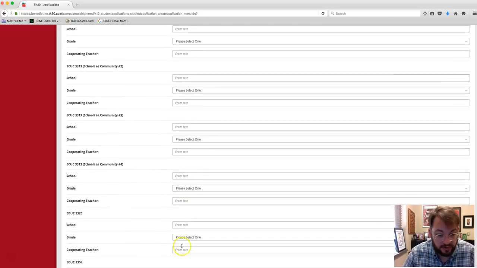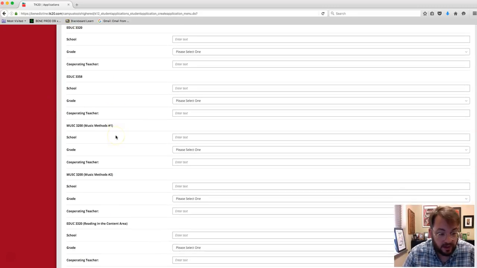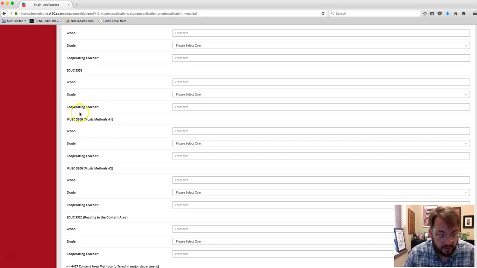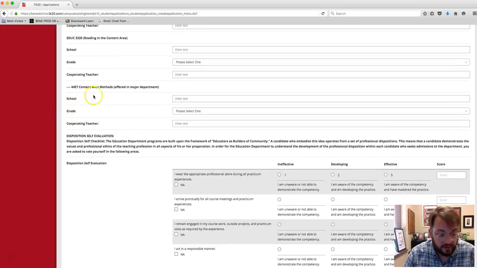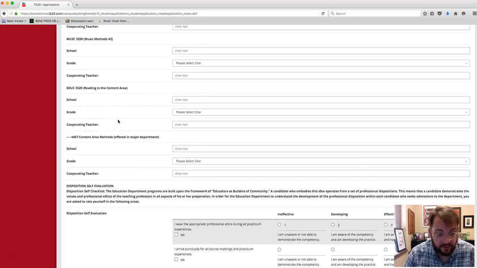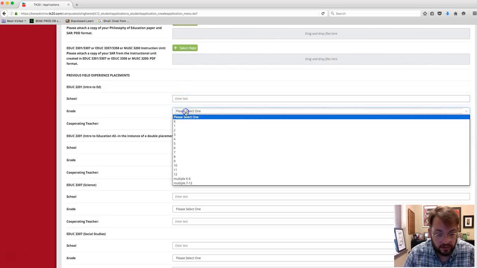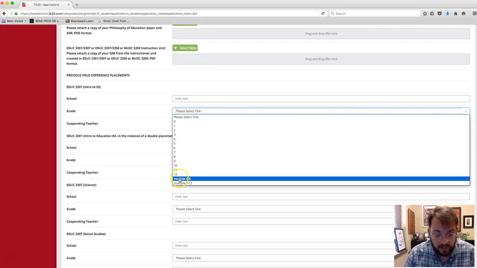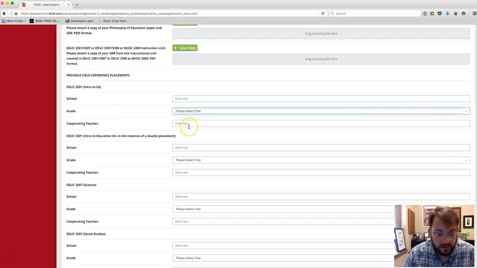You could have up to 4 different placements from Schools as Community. Special ed folks will have Characteristics. Secondary folks, your 358. Music people, your 3200. Reading in the Content Area for secondary folks, and then your content area methods class, that's also secondary only. So depending on your major, not going to fill all those out, but we want to know the school that you worked in, the grade level that you taught, and if you taught multiple grade levels or observed or worked with multiple grade levels. In your elementary, click multiple K through 6. If you're secondary, click multiple K through 12, otherwise a single grade. And then you're also going to list the cooperating teacher, the teacher that you worked with during that experience.